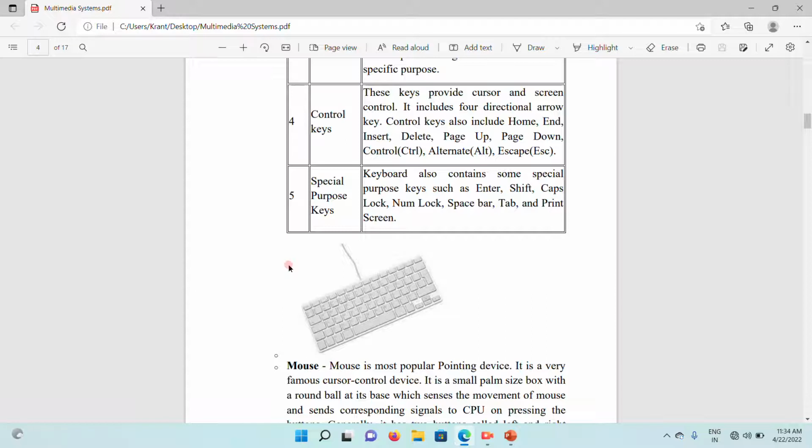Home. If you press the home button, the cursor goes to the first place of the text. Next, if you press the end, the cursor goes to the end of the text. Insert: you can add text in between the characters by pressing insert. And next, delete. If you want to delete letters, you can use delete. Page up: I want to move from one page to another page. So here I have to use page up. Page up means it will go from the second page to the first page. Page down means first to second page, second to third. So like that it works.